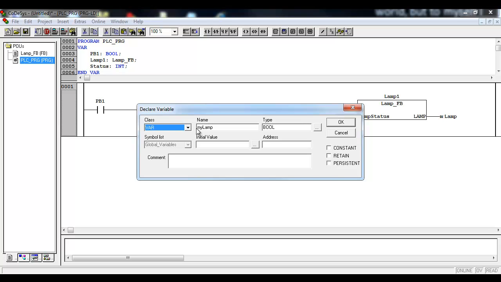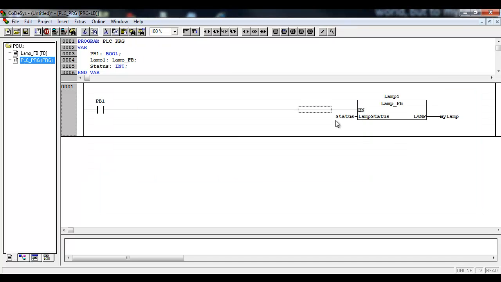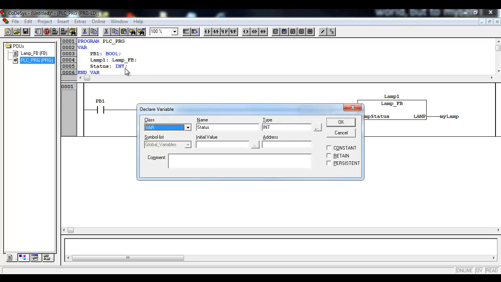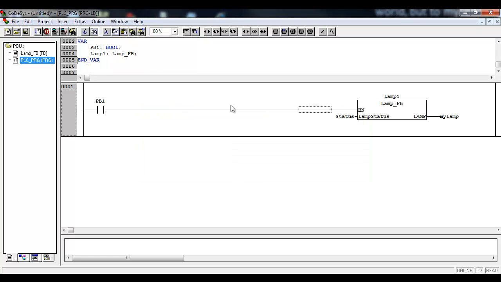Now here we could also, of course, declare this as a global variable here, for example. May want to do that depending on what we want to do as far as reading and writing the data. I can come up here, for example, and change this status integer to a global variable as well, as opposed to just a local variable within the POU. So there's different things in here, obviously, that we can do with regards to that.